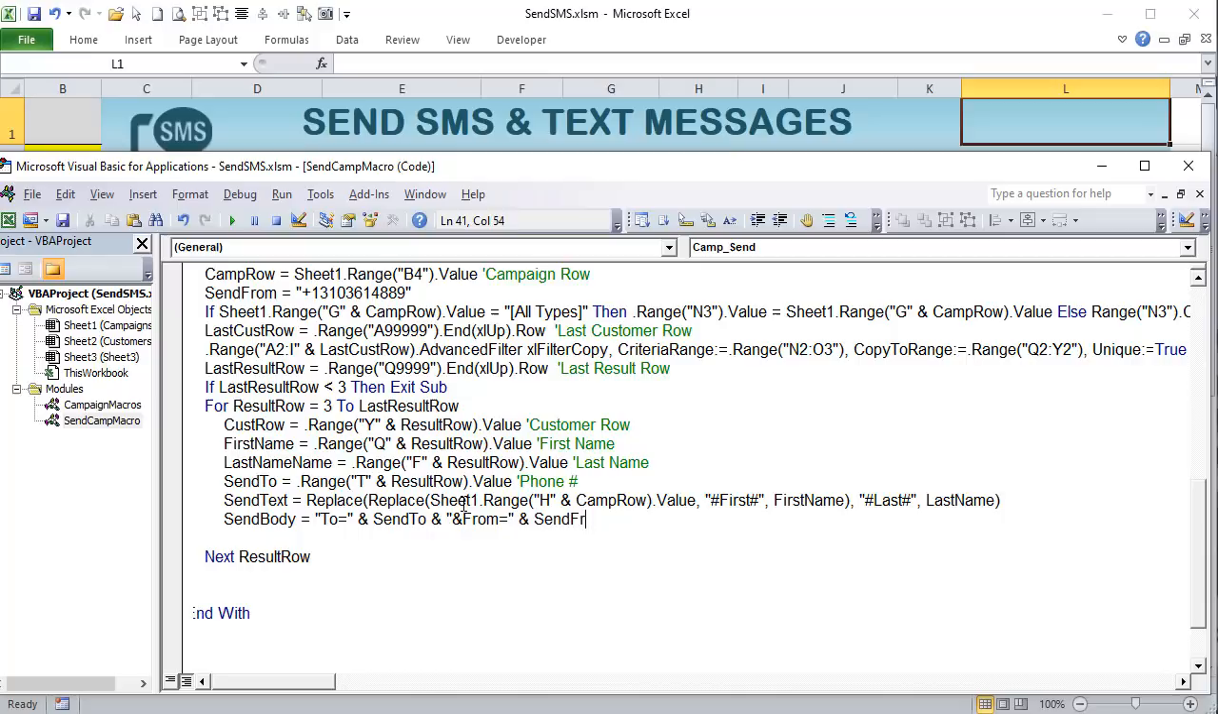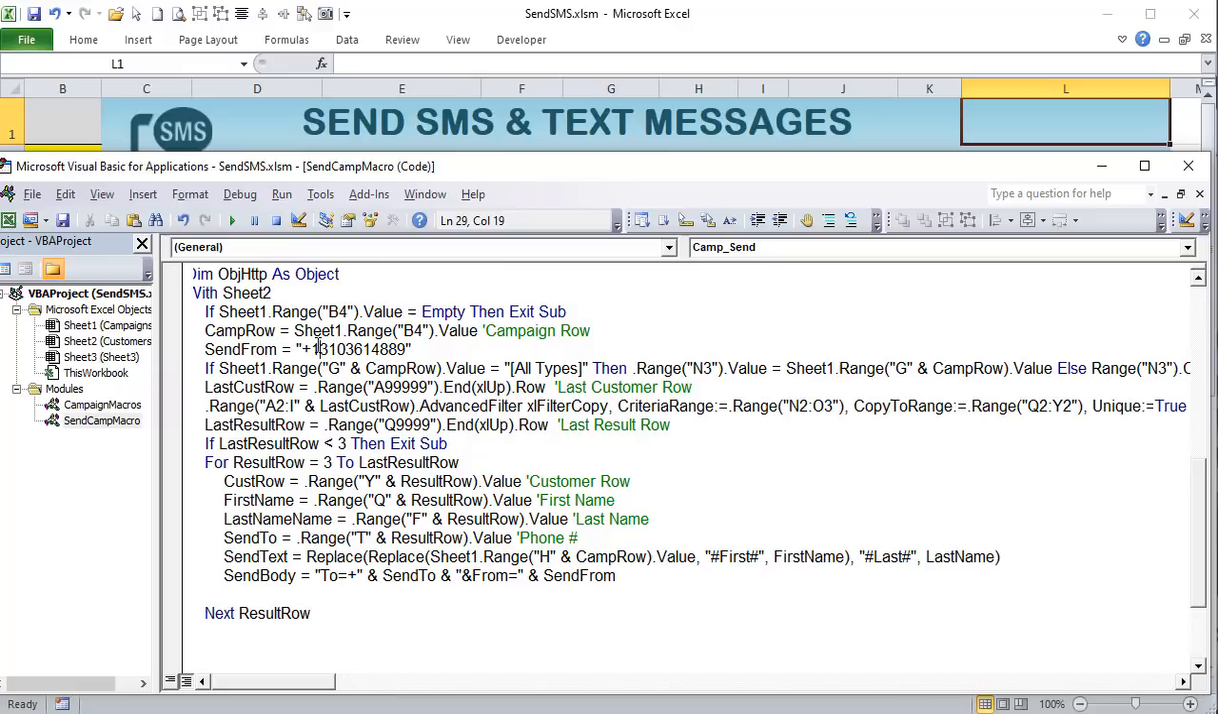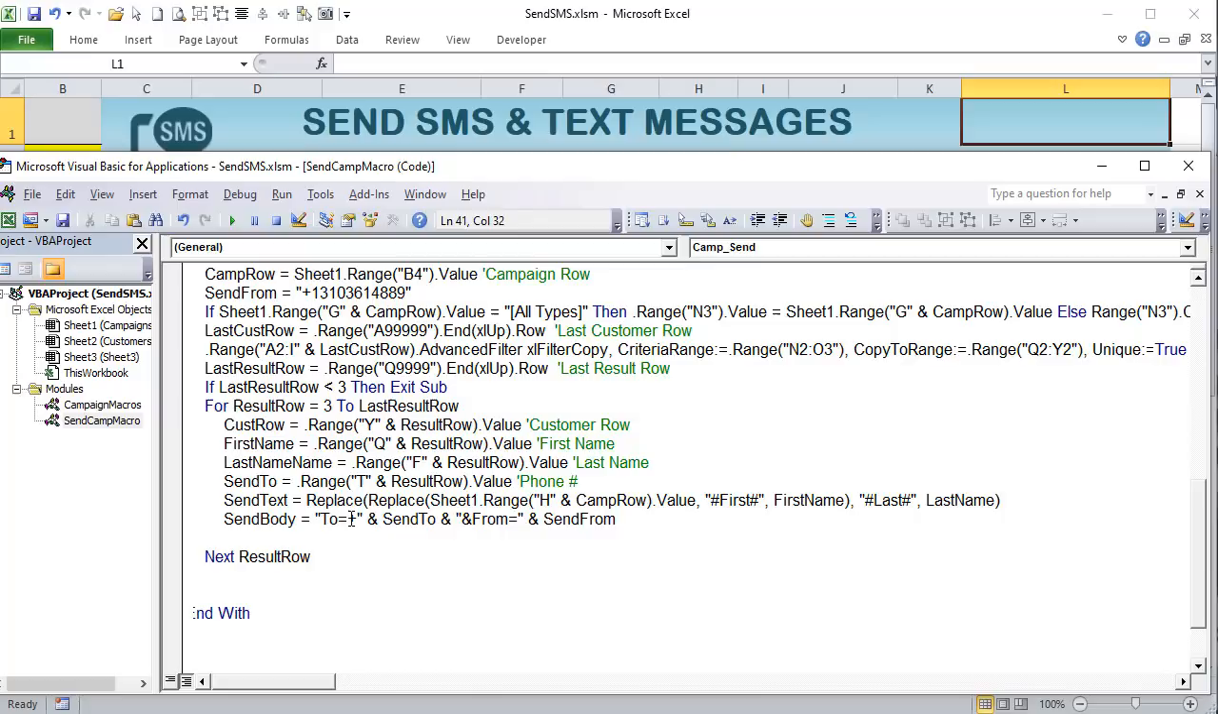In fact, our numbers don't include the plus, so I'm going to add a plus right here too. But our from does. Notice our from has it already, so I'm going to add in right here the plus, just to make sure. It should send out automatically anyways, but just in case. So send to, I'm adding it on the to, but the from already has it. Send from, so this is going to send the send from number.